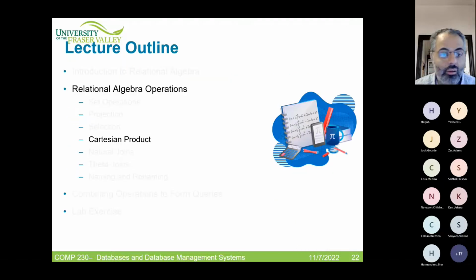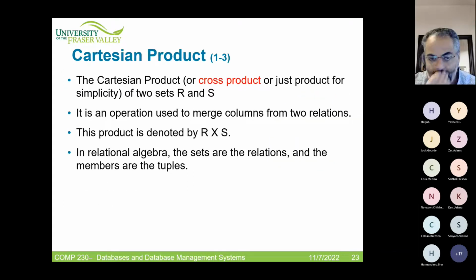Yes. So let's now go to the part where we talk about Cartesian product. Now we will start talking about operations that join data from more than one relation. Joining data from more than one relation, in this case, the Cartesian product. Ayman, do you have a question or are you still raising your hand?